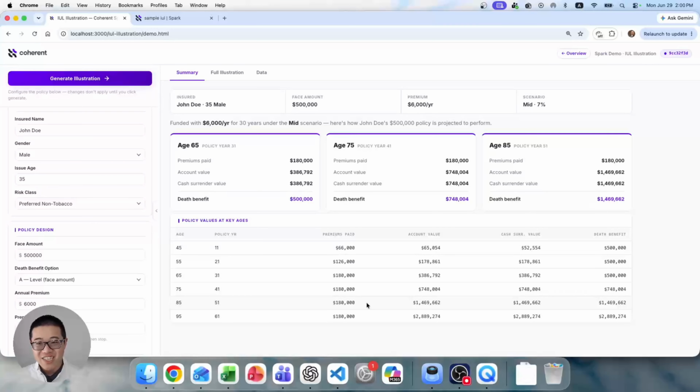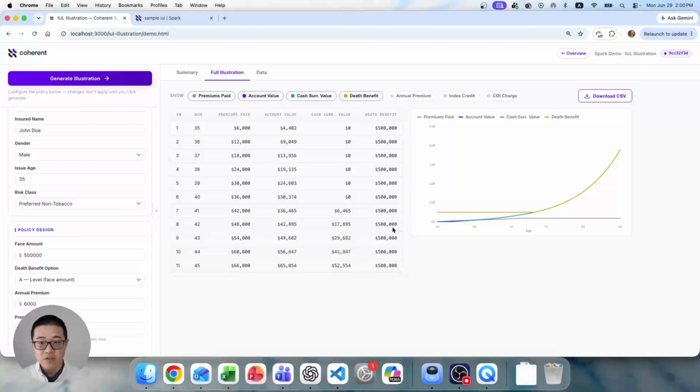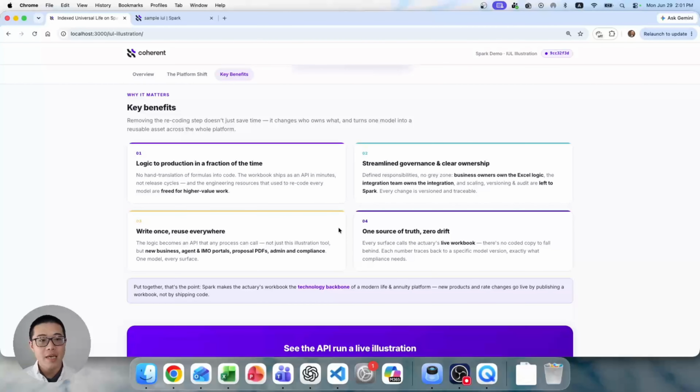On the right-hand side, you can see the projected financials for different ages. You can also get a sense of how your account value, cash surrender value, or death benefit might grow over time. The key benefits of using Spark as a technology backbone for illustration platforms are as follows.